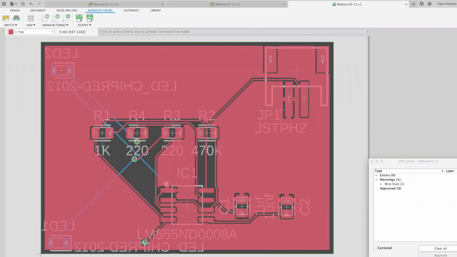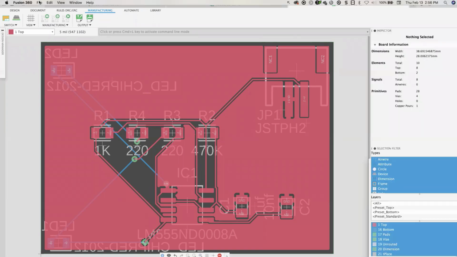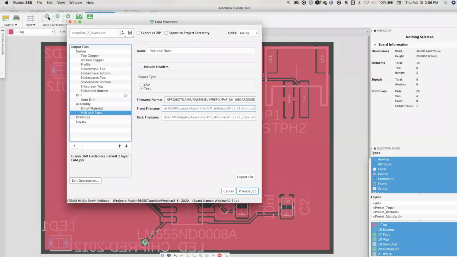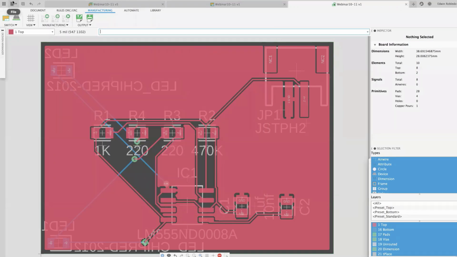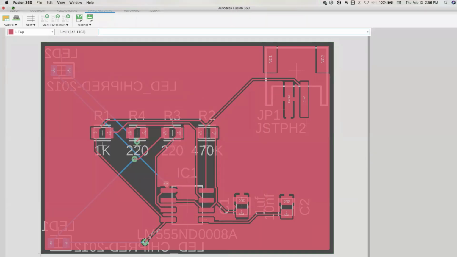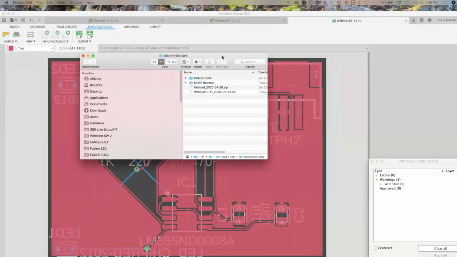And I can't see it here, but it actually opened up the file manager, or in my case, I'm using Mac, so it opened up the Finder to let me know where all the files are located. These are the files where they're located.